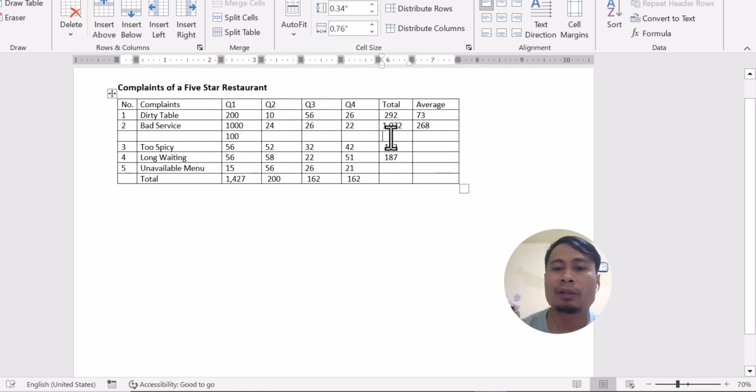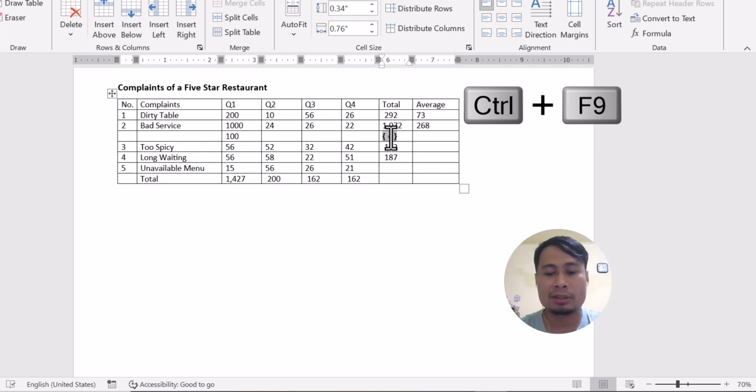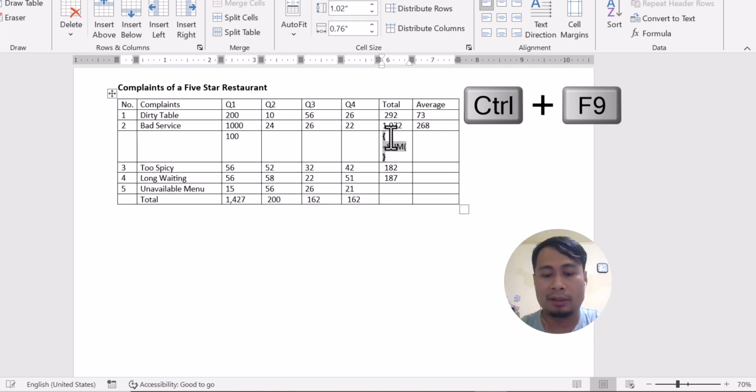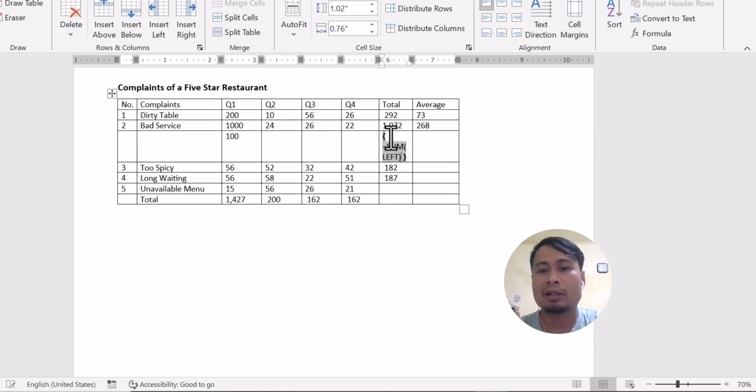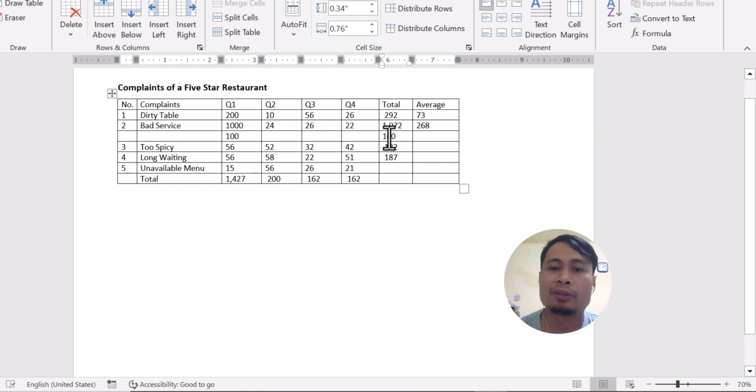And if you want to make the formula manually, you can press Control F9 like this and then type, such as, equal and then SUM, open the bracket, left. So we will sum the left side of this cell. Okay, and then press F9. You see that you have successfully turned the cell into a function.